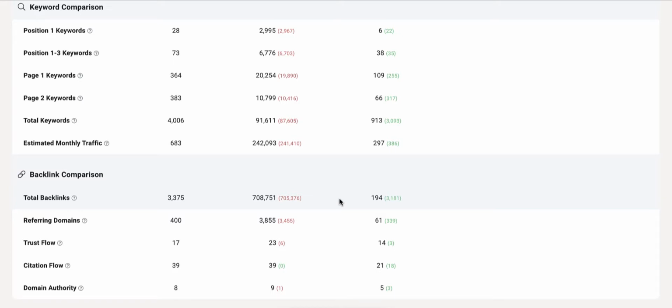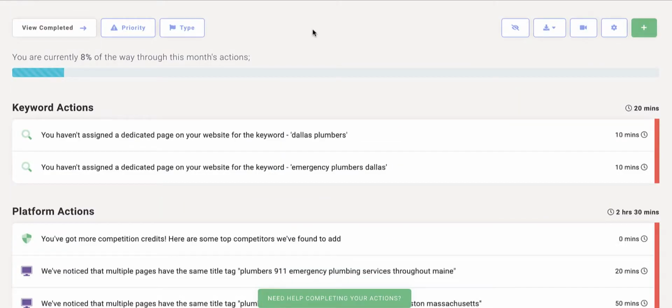Once you've built your strategy, it's time to actually get in and make some SEO changes to your website. So then we head to the actions. So let's head over there now. Okay, great. So this is where you're probably going to spend most of your time in the platform. This is where the platform takes in all the data you've given it. So all the keywords you're going to rank for, all the competitors.